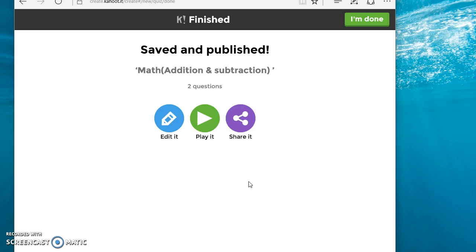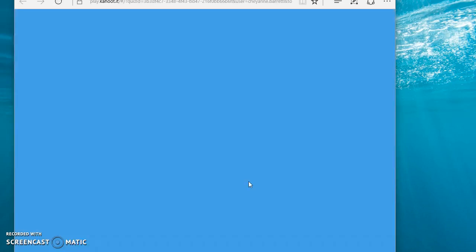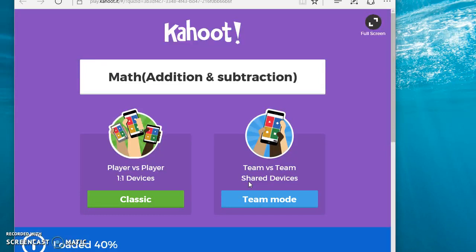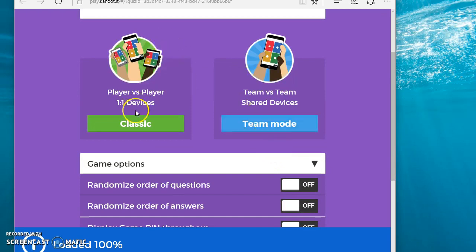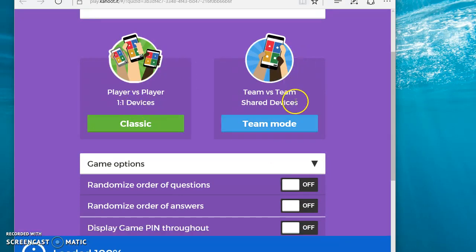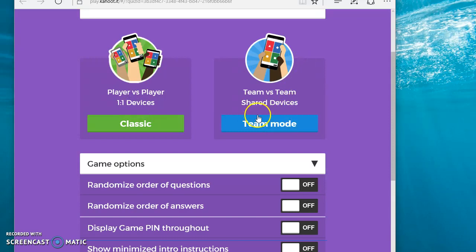But we want to play it. So I'm going to press play, the green button. Now, once you click that, you have 2 options. Player versus player or team versus team. With player versus player, each student in your classroom needs a device.